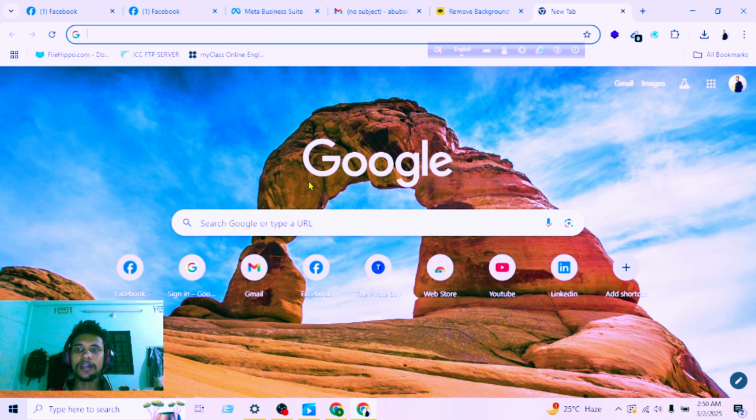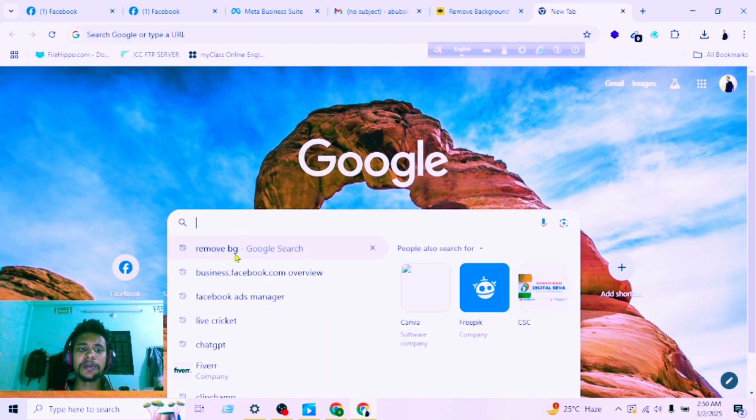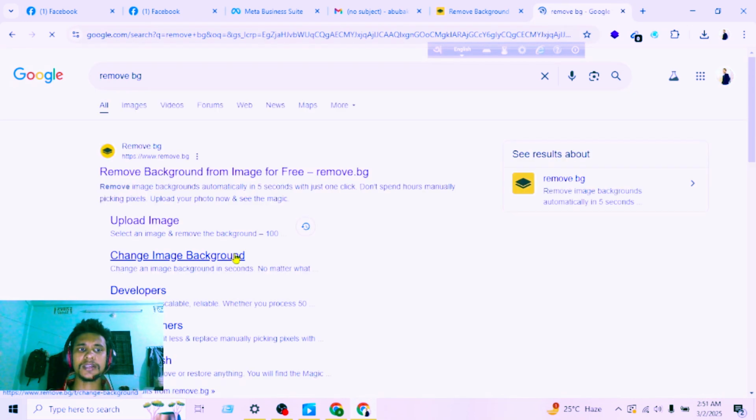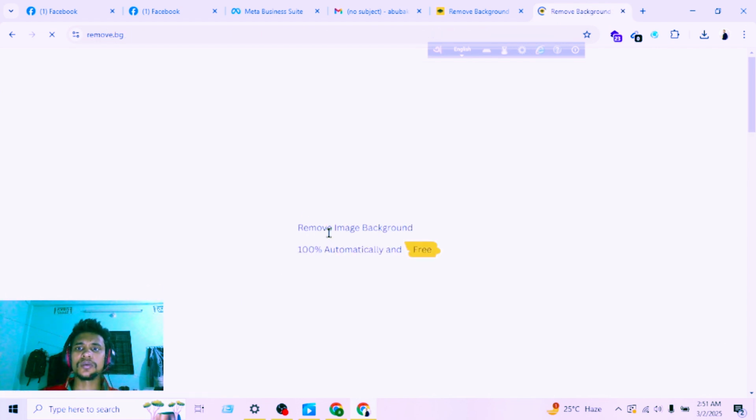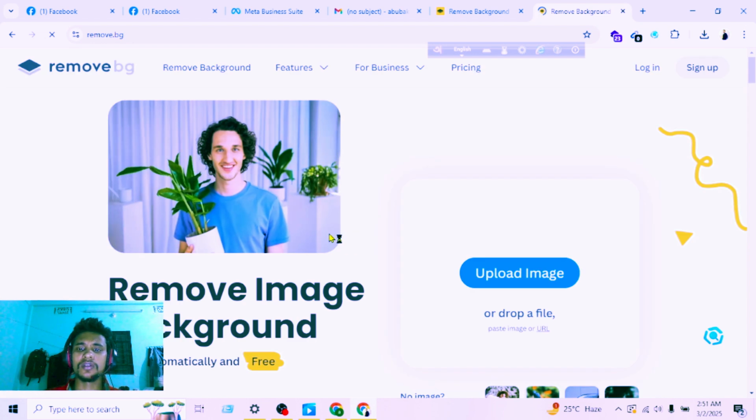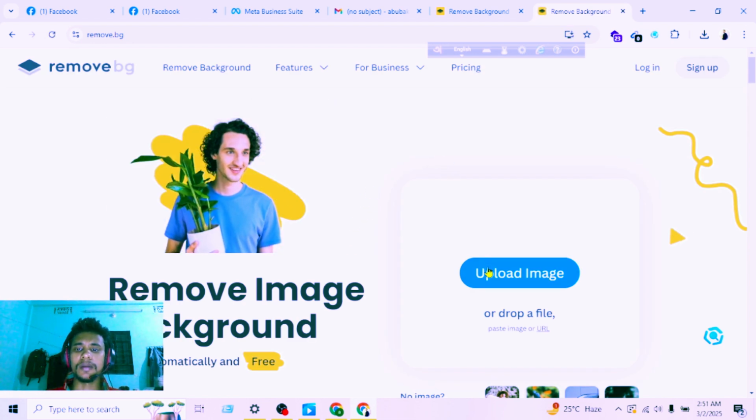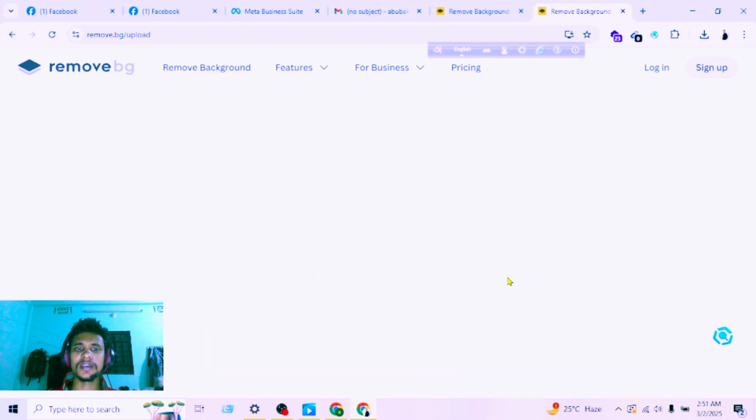Today I'm going to share how to remove the background of a picture. First of all, we have to go to the remove.bg website. Then in the website we can see that we can change the background of a picture to make our picture so professional. So first of all, we have to upload an image on this website.